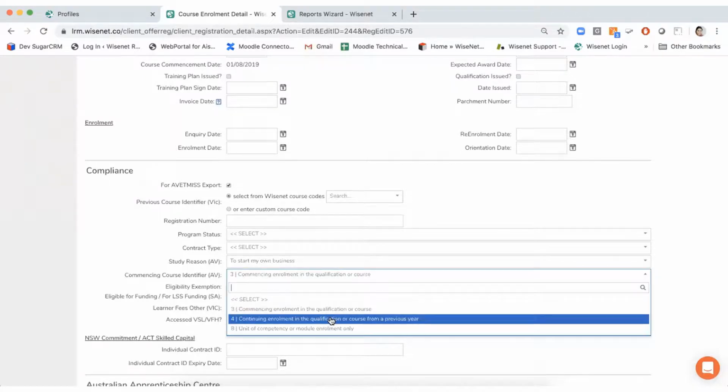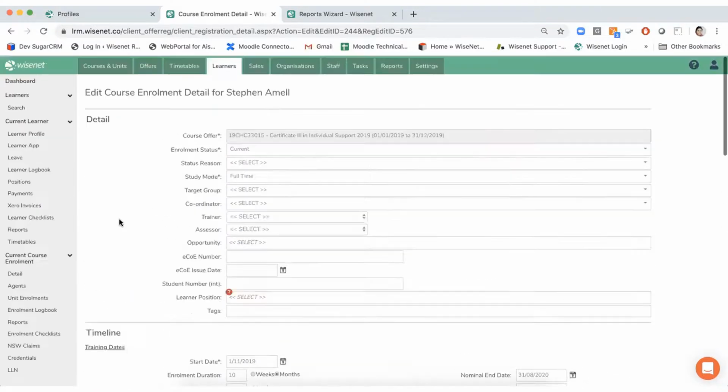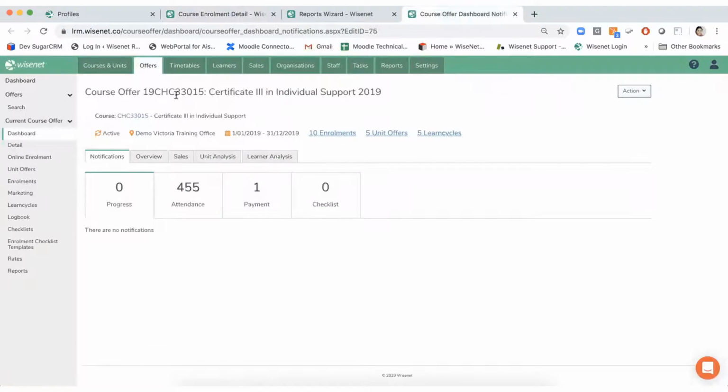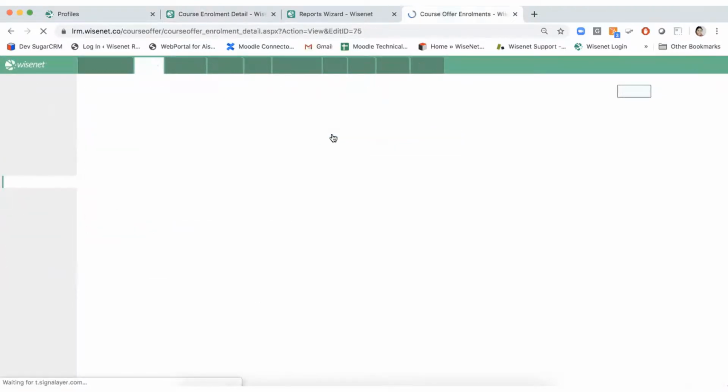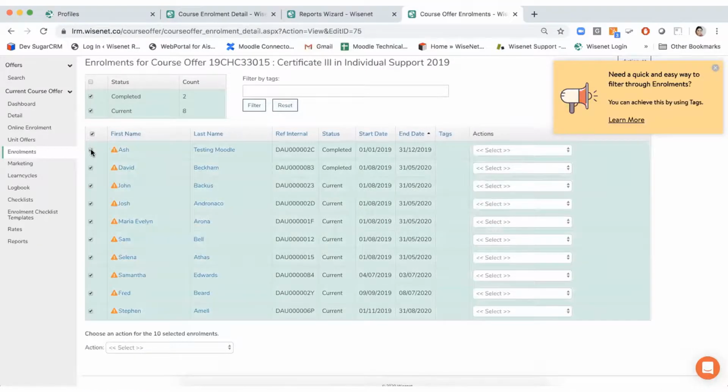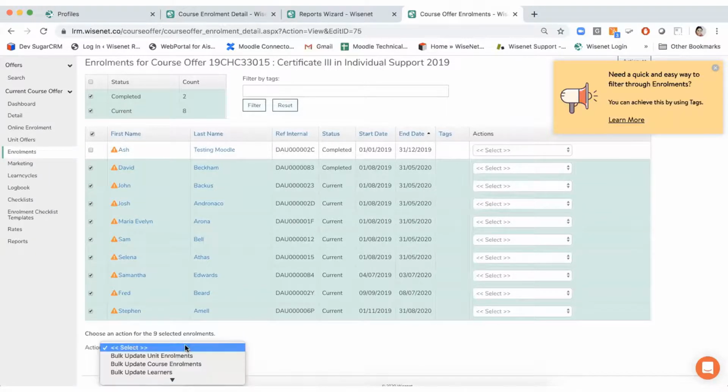Now, I do understand that you may have a lot of enrollments and you can't really go individually into every learner and update this field. So I'm going to show you a couple of different ways of updating that field in bulk. One is through the course offer. So go into the offer, click into enrollments, and if a number of students are entering into 2020, filter by end date, and you pick up all the students that are continuing into 2020. Go into action, bulk update course enrollments.